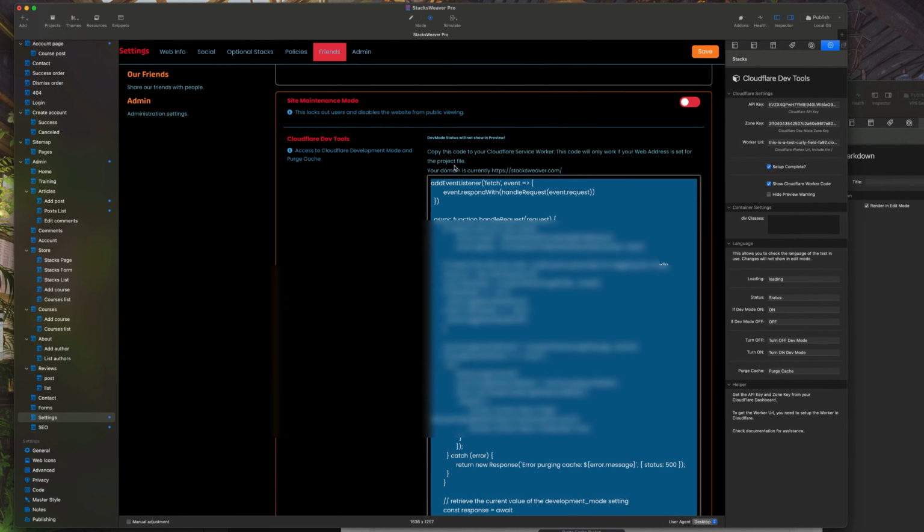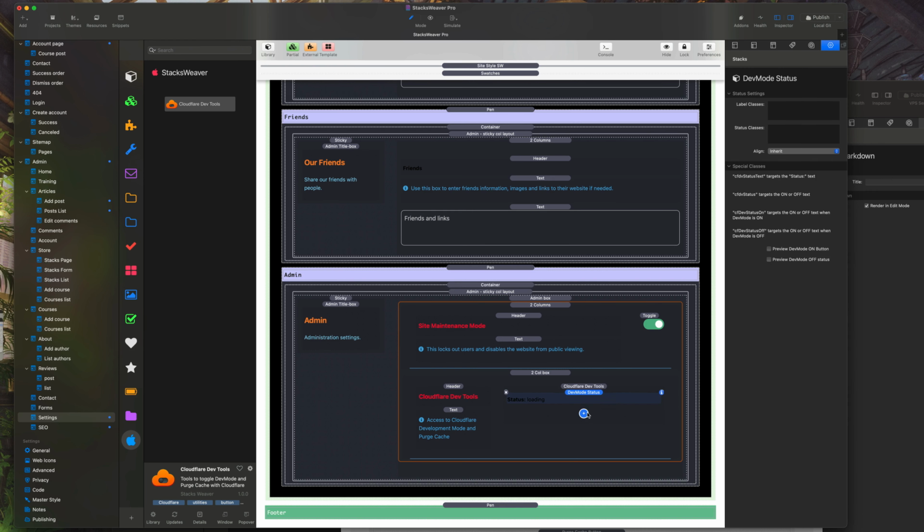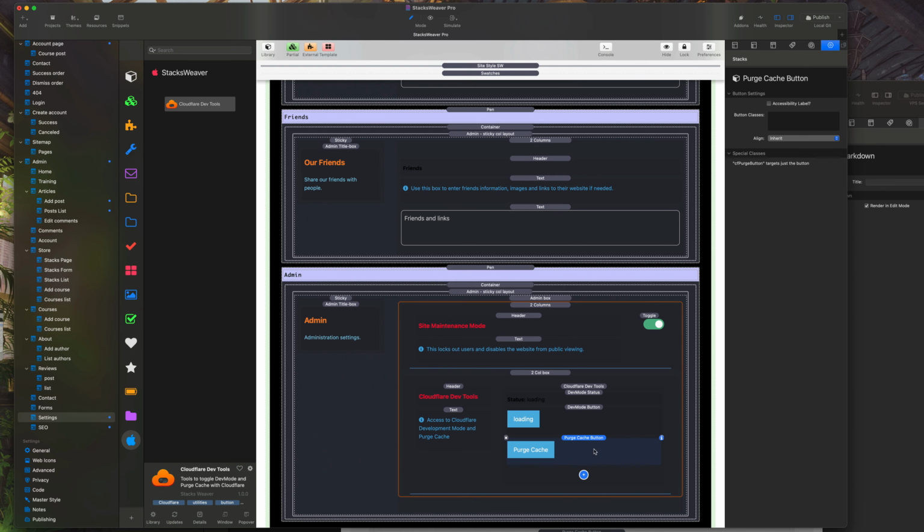All right. So now we can go back to edit mode, turn off the show Cloudflare code, and now we can start building out what we want this to look like. So first thing we're going to add here is a status. And then I'm also going to add a button. And I want to add the purge. Perfect. So now we have all three here.